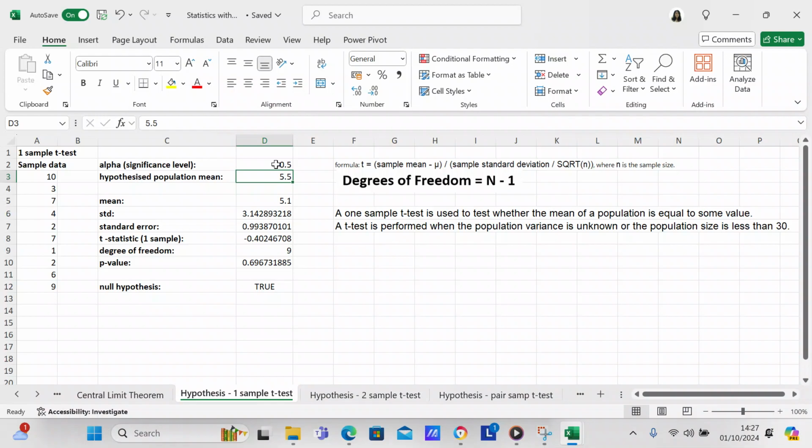So that's how you do the one sample t-test in Excel. The one sample t-test is used to test whether the mean of a population is equal to some value. A t-test is performed when the population variance is unknown or the population size is less than 30. In this instance, our population size is less than 30. So that's how you do a one sample t-test in Excel.